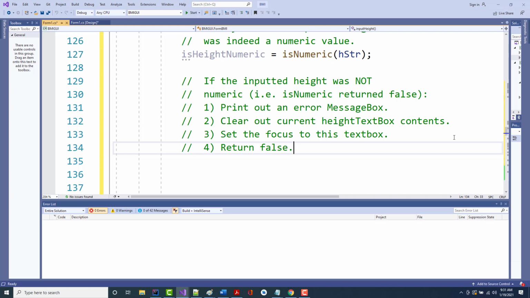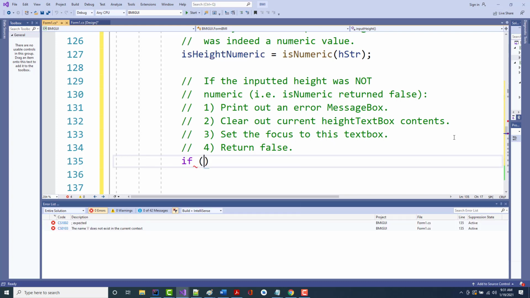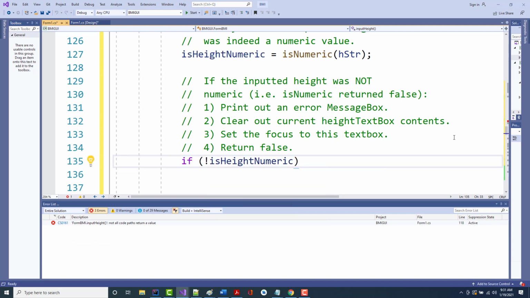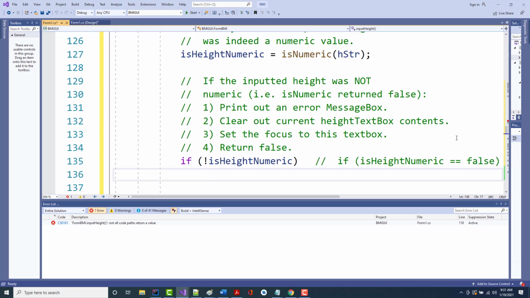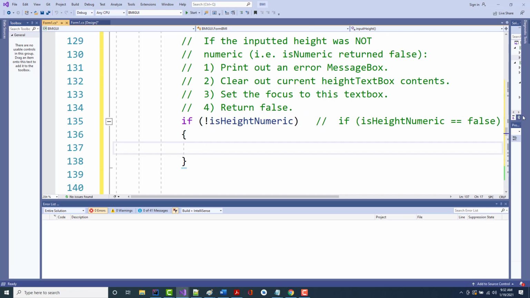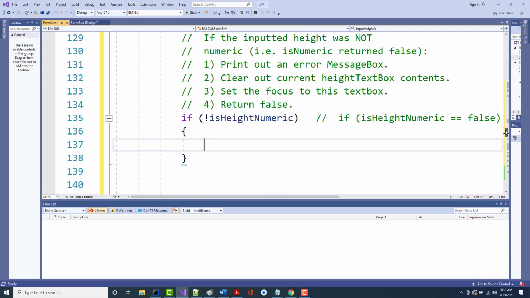All right. So I'm going to say here if. Now notice not isHeightNumeric. Remember, this is a shortcut for if isHeightNumeric equals false. Those two things mean exactly the same thing. Those two things are exactly the same. I like the first one. If the first one doesn't make sense to you, use the second one.